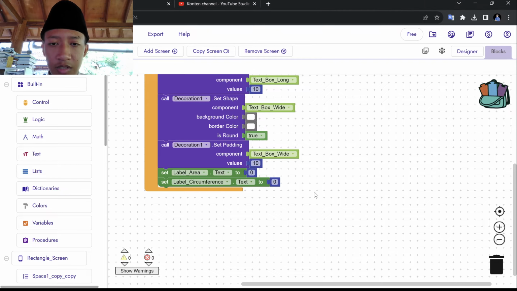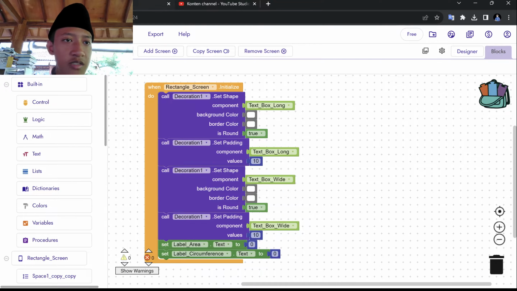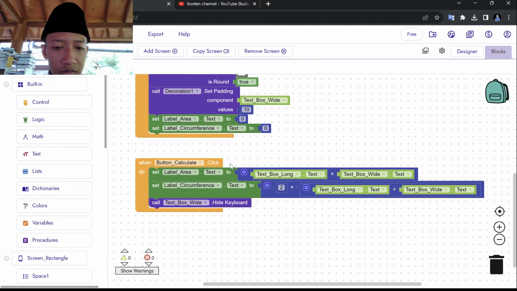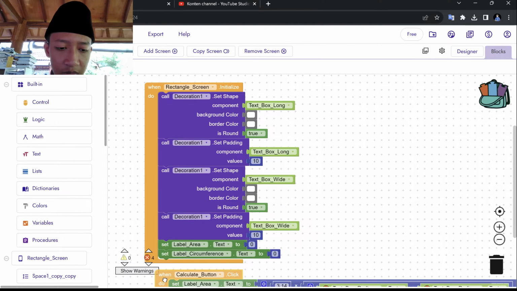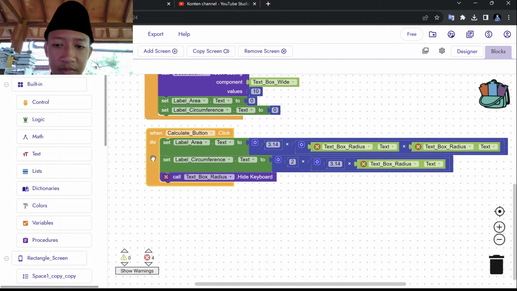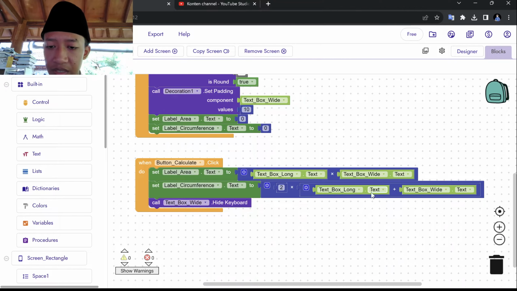Okay, we'll go to the next block codes. As you can see, we're done. It's simple. We'll go to the next block code, so we'll drag out the calculate button and edit it. In here, the only difference is the plus.